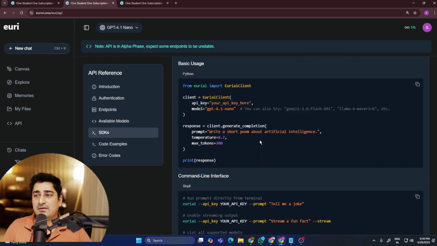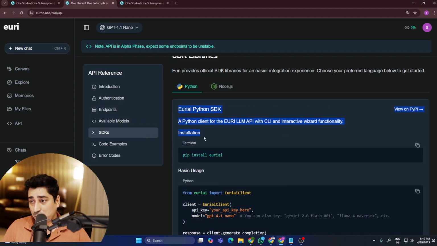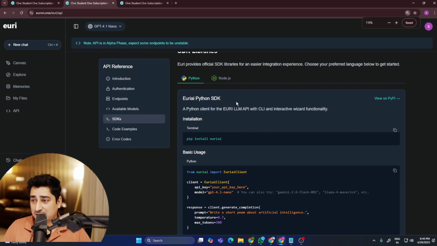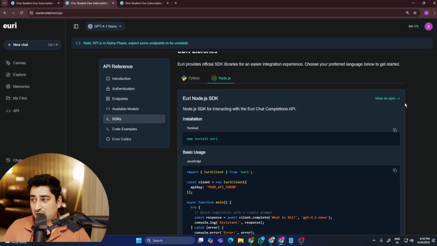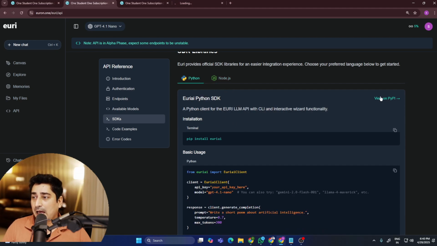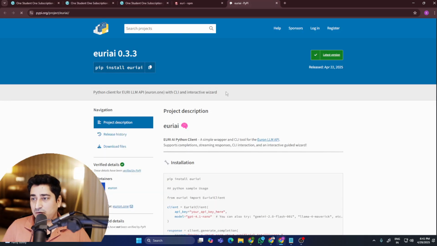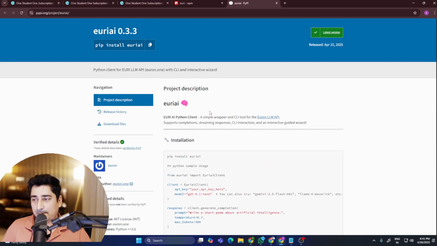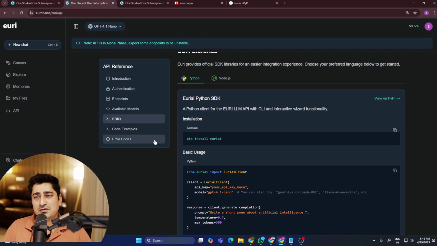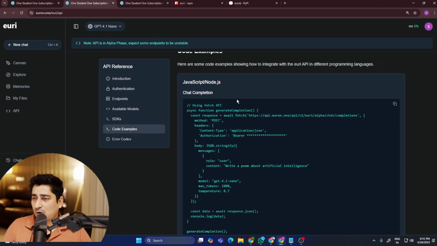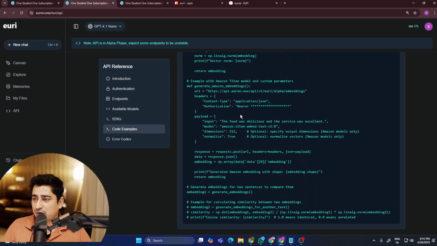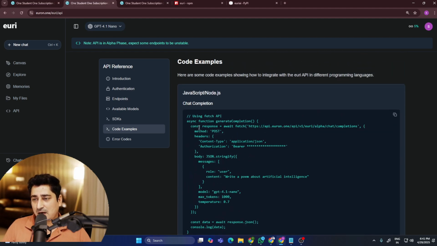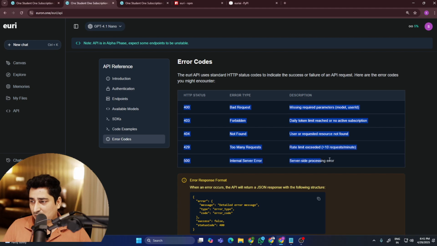Now, SDK-wise, you can go to PyPI and find our SDK for chat completion, and we are trying to build more and more. For example, we are trying to build an SDK for embedding. But code examples we have already given to you. For Node, you can go and check on npm, and for Python you can go to PyPI and check this particular part. We are trying to standardize these things. Code examples are given in JavaScript and Python, so you can come over here and check, plus we have given error codes.